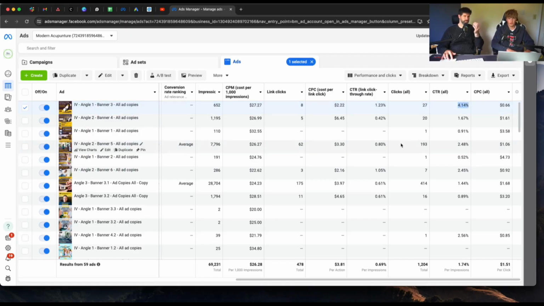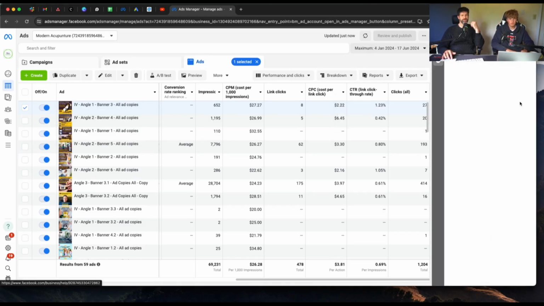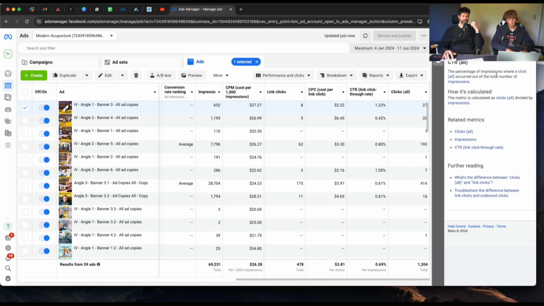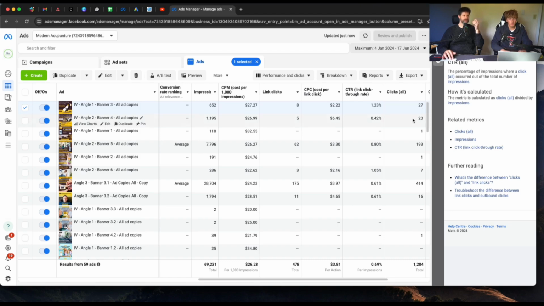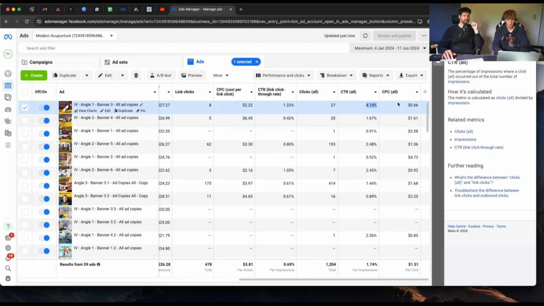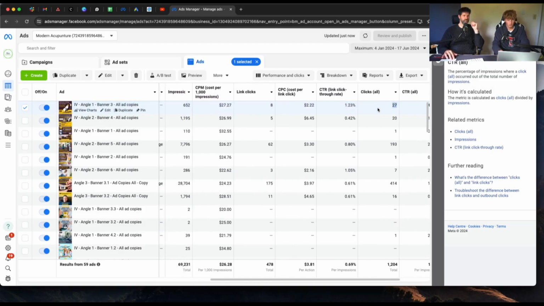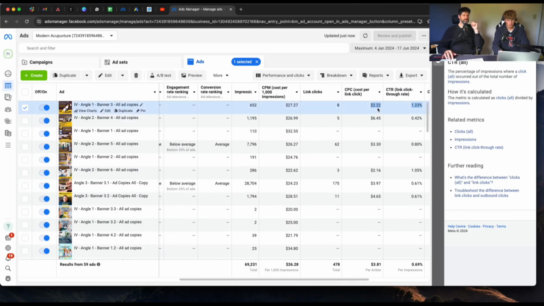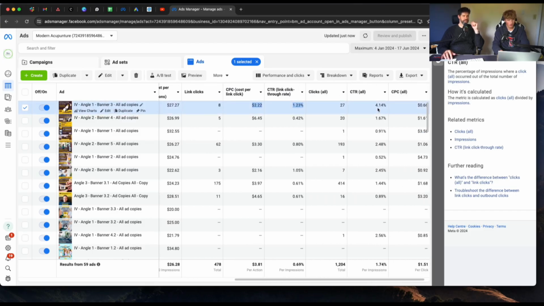The click-through rate is the number of times it gets shown and the number of people that click on it: the percentage of impressions where a click occurred out of the total number of impressions. So 4%. This has 652 impressions, and 4.1% of those 652 people clicked. Oh, okay. Right? Yeah.